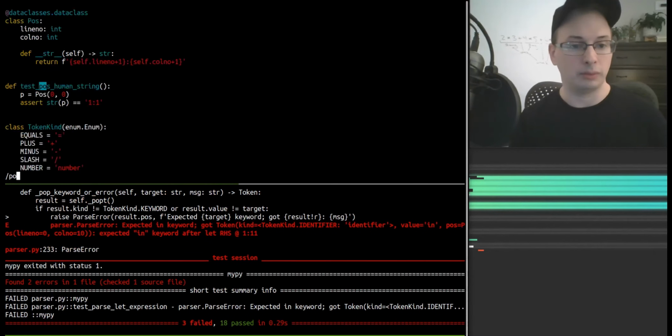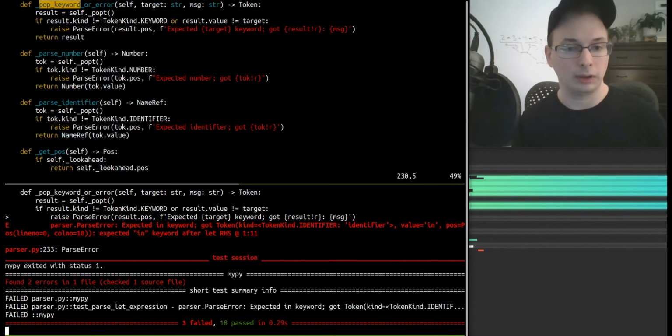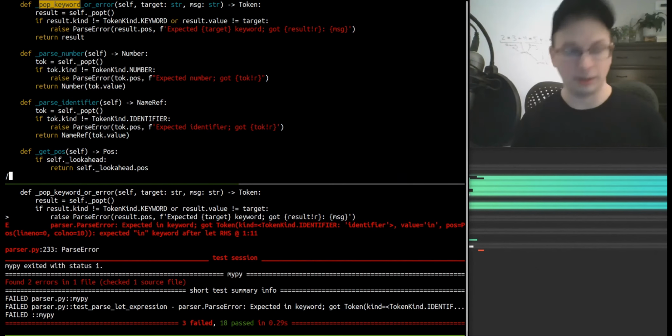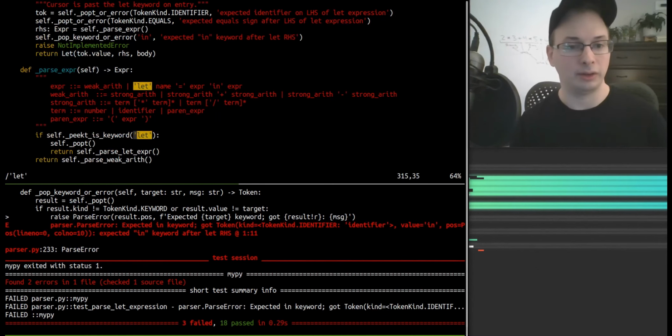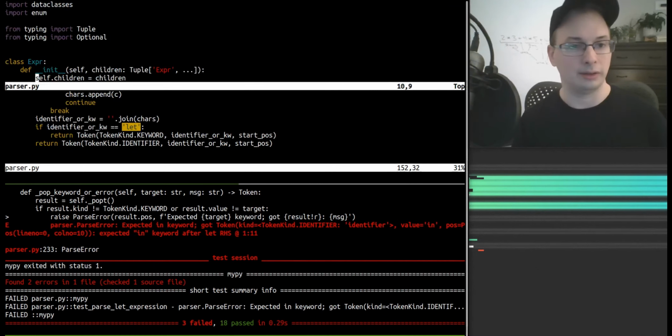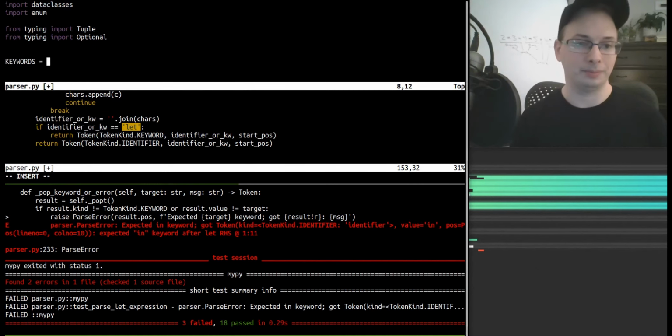Okay, so pop keyword or error. So expected keyword, got identifier, value in. And that's because we did not teach the scanner that in is actually a keyword. The only keyword we taught about was let. So let's do a little bit of due diligence here. Let's create this static data that says keywords. And that's going to be a frozen set that includes let. It's going to include in.